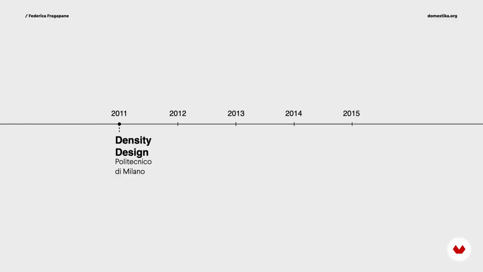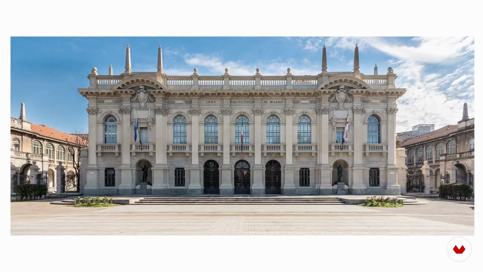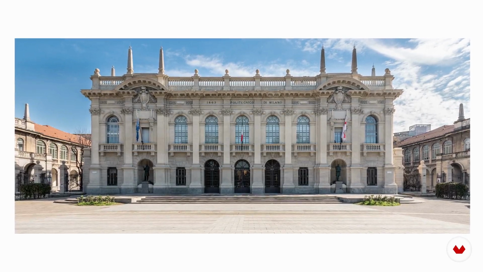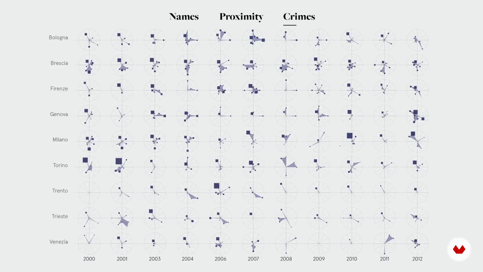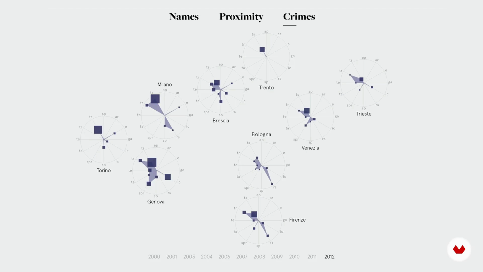I first approached data visualization in 2011 when I attended the density design course during my studies. I studied communication design at Politecnico di Milano. And density design is a research lab with a focus on the representation of data and information. During that course, I really understood how interested I was in exploring the connection between visual elements and contents. My master's degree thesis is a visual analysis of organized crime in northern Italy.